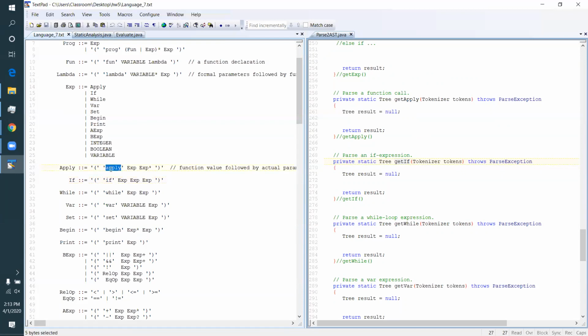So the tricky ones are going to be analyze apply, analyze lambda, and I think I wrote analyze fun for you, but analyze lambda and analyze apply will be the slightly tricky ones. Almost everything else is pretty straightforward. You're mostly just looking for undeclared variables.